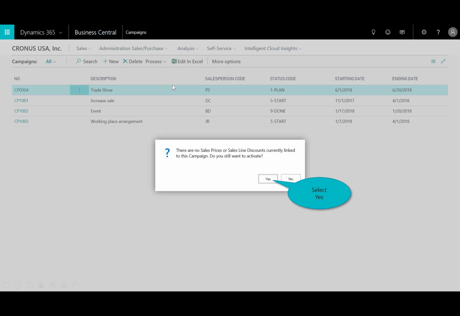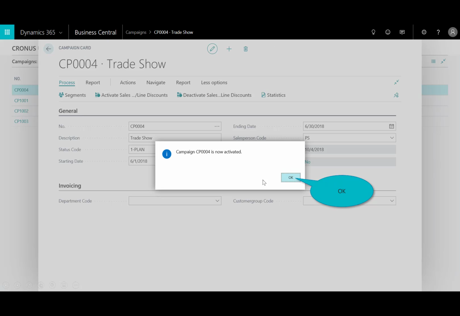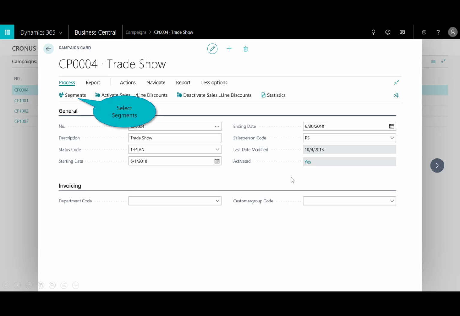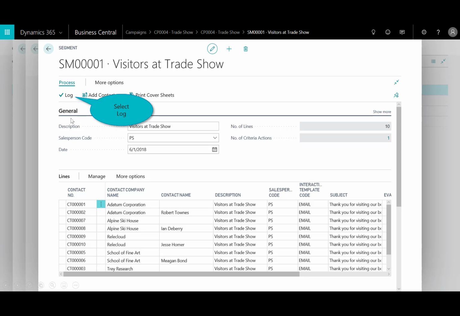You can have unique sales prices, discounts. I don't have any, but you can certainly associate those. You click on OK, yes, and now that is activated. You can see the messaging right here, and then we can open up the segments. And then again, the campaign we created, it was designed as an email campaign, so it includes an ebook as an attachment. And so once that campaign is activated, the marketing manager can log activities and interactions.